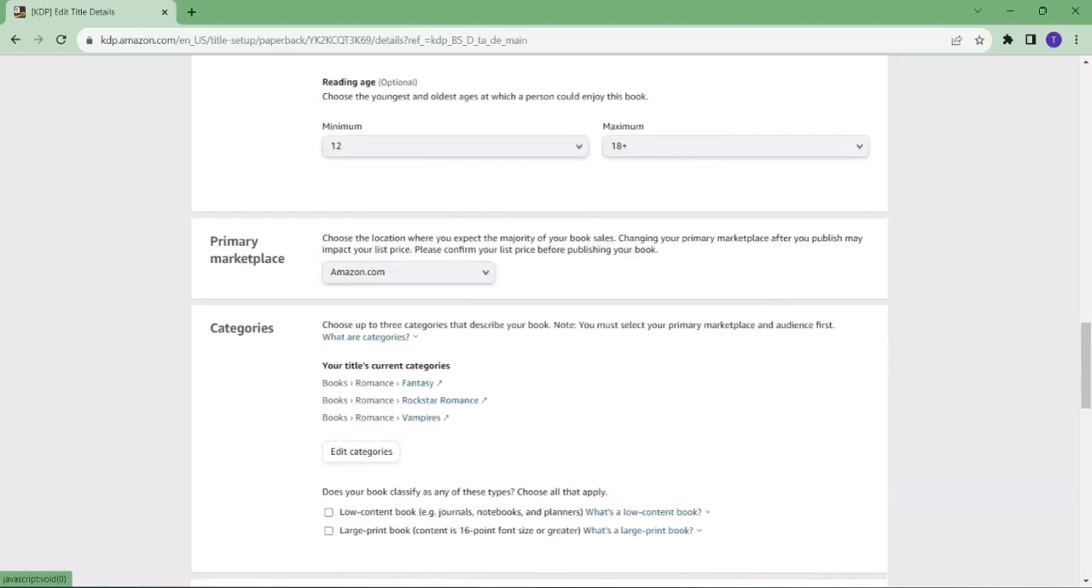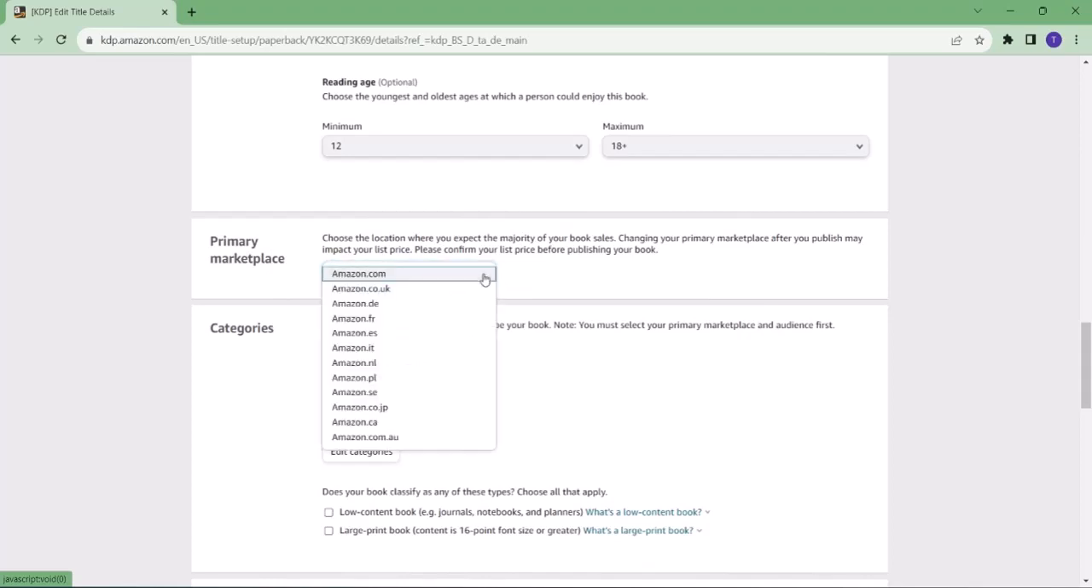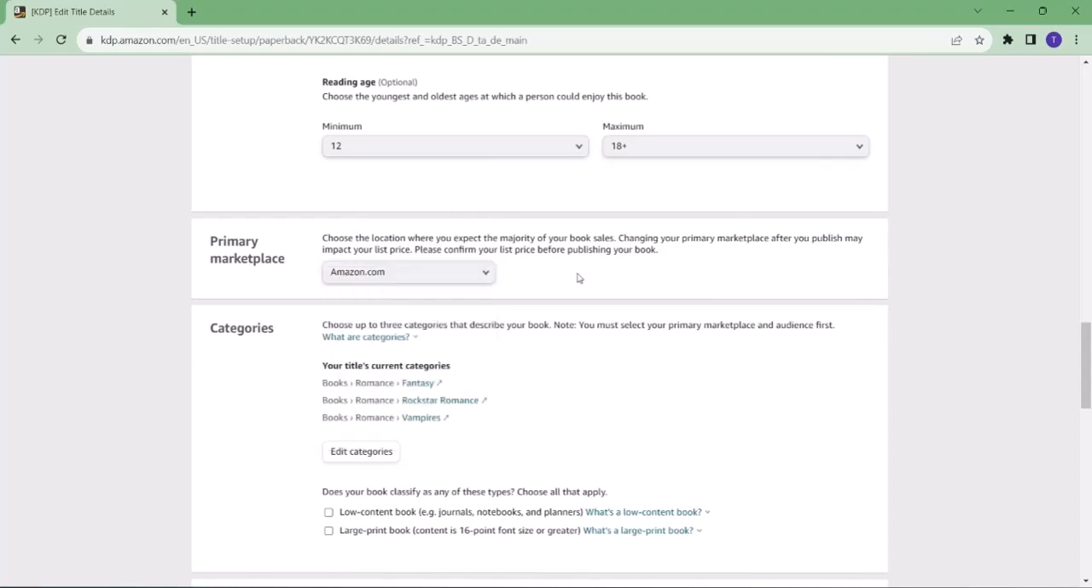As you scroll down to the primary marketplace section, you're going to want to select Amazon.com. You'll see a ton of options here, but the one that you want is the very first one, Amazon.com.